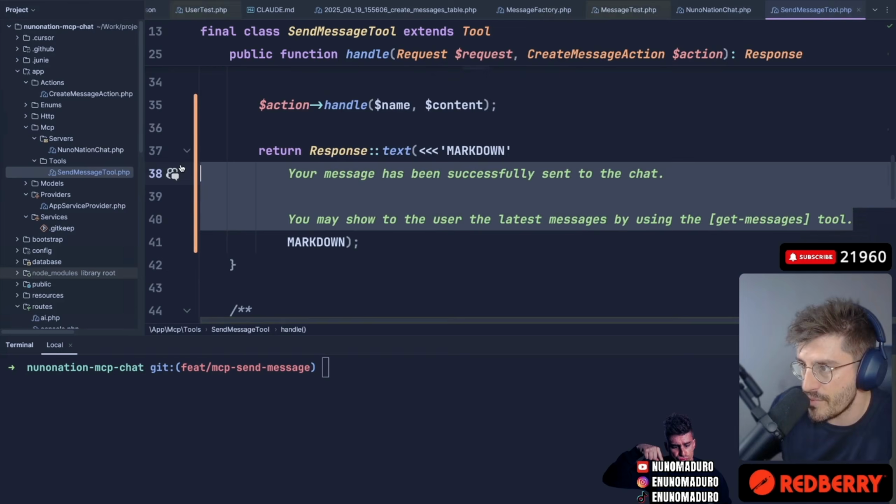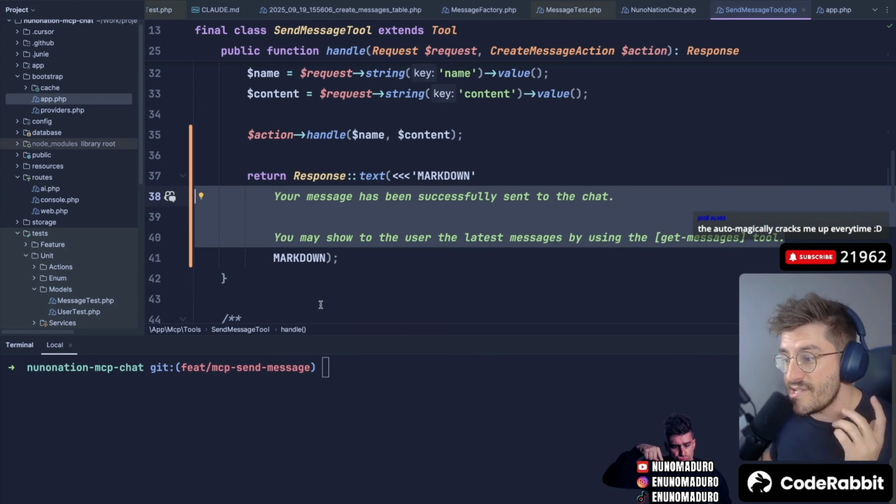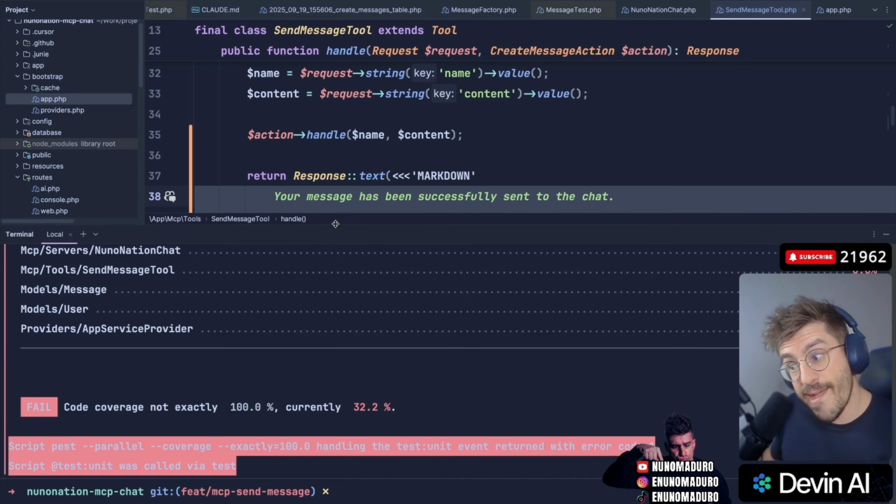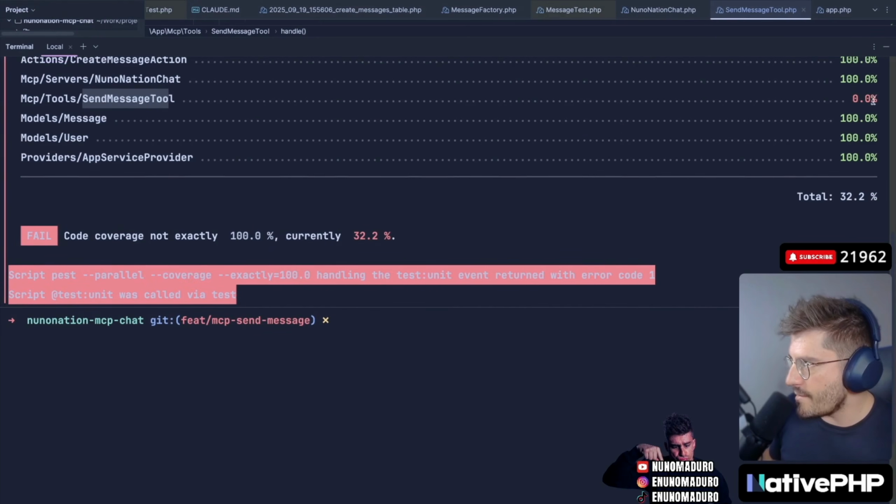Okay, this is beautiful. Because it's good. This is beautiful. The next step is actually testing this. Ooh, code coverage is below expected. Oh yeah, baby. Code coverage currently at 0% on the send message tool. So let's work on this.